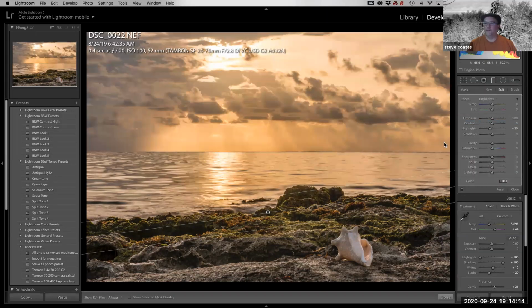And as you can see, the highlights is already at -20, and that really dropped it down nice. And you can slide this back and forth until you really get what you want. Or up, if you go positive, you're going to lose a little bit. So I slide it down. I like it in there.